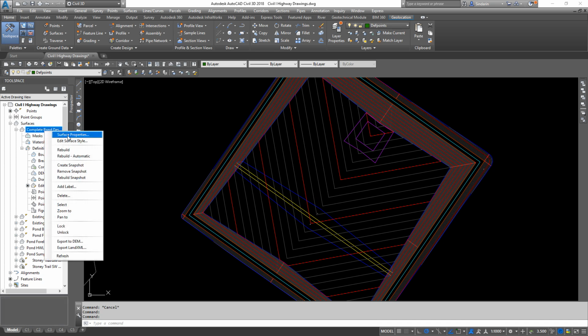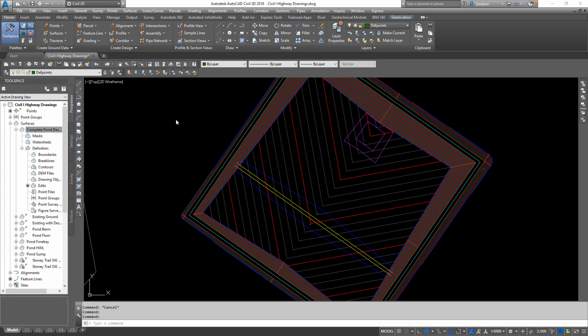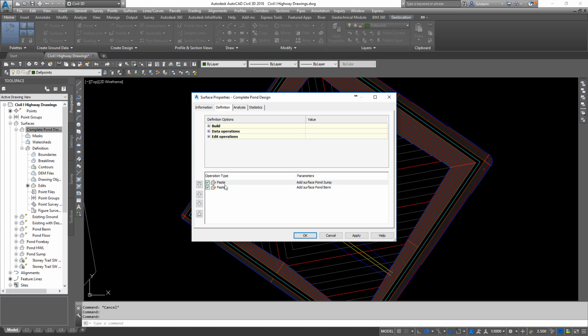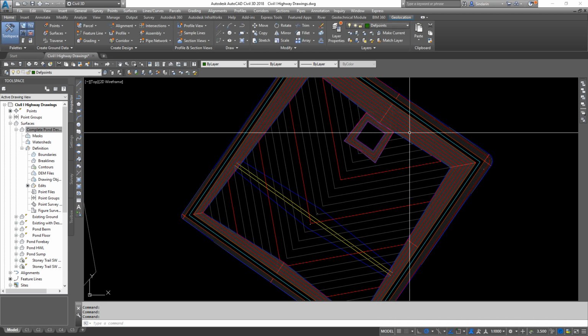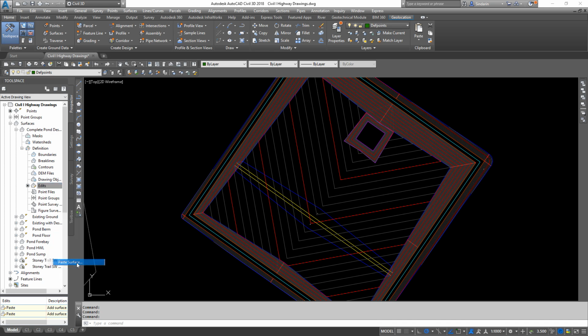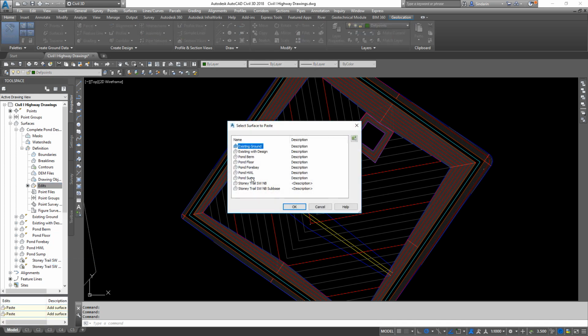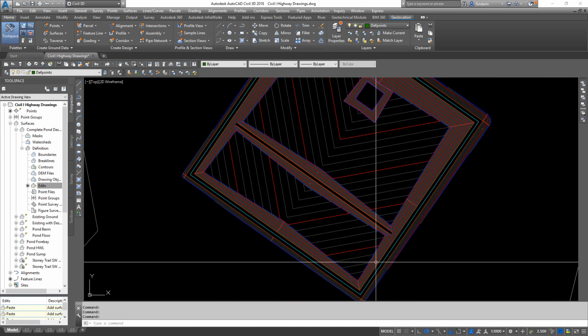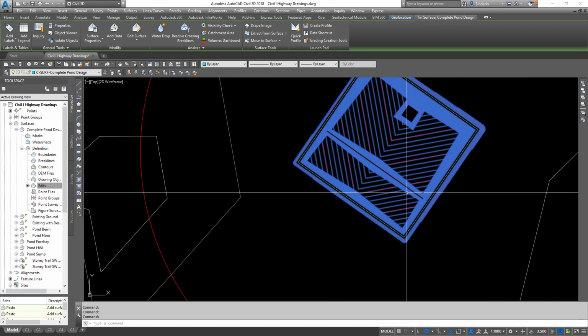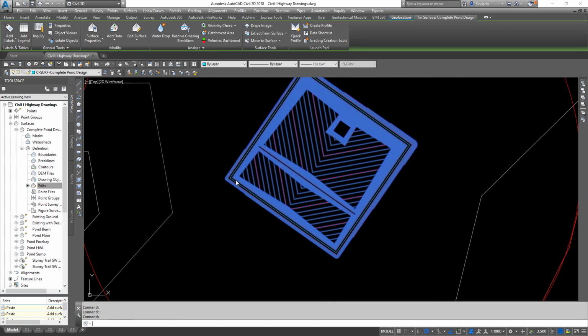So I'm going to just quickly fix that under Surface Properties, Definition. I'm going to move the pond sump after the berm. Hit OK, rebuild. And now the sump shows again. I'm going to again paste in my Pond Forebay. We're going to hit OK. As it's over top of the floor, it models correctly. So let's save this quickly.